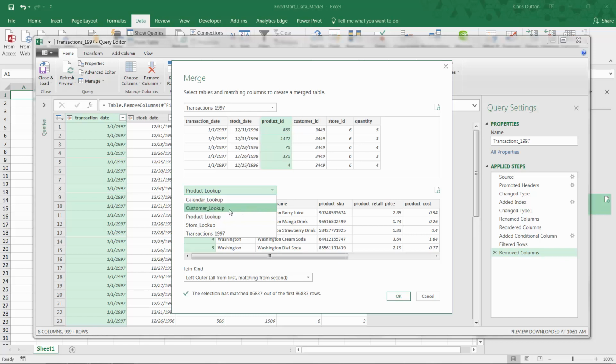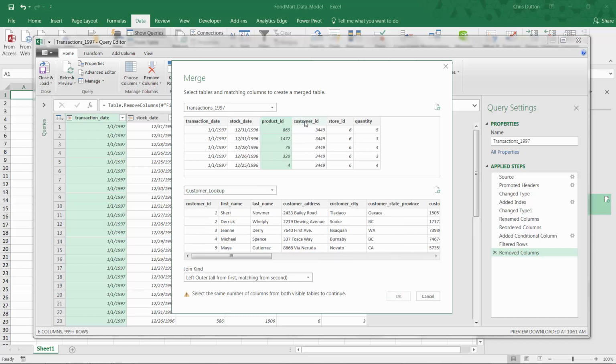If instead we wanted the customer lookup, we would match customer ID to the customer ID. You can see it's estimating how many matches we're getting, and it looks like these are both great matches. So this just depends on, again, which table contains the columns you want.